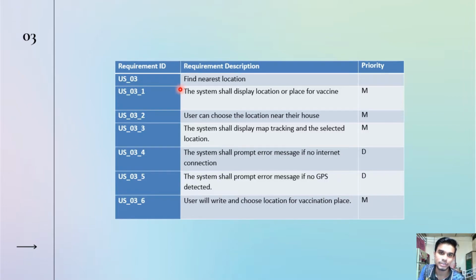The next requirement is find nearest location. The system shall display locations or places for the vaccine. It's mandatory. The user can choose a location near their house. It's also mandatory. The system shall display map tracking and the selected location. It's mandatory. The system shall prompt an error message if there is no internet connection. It's desirable. The system shall prompt an error message if no GPS is detected. It's desirable. The user will write and choose the location for the vaccination place. It's mandatory.